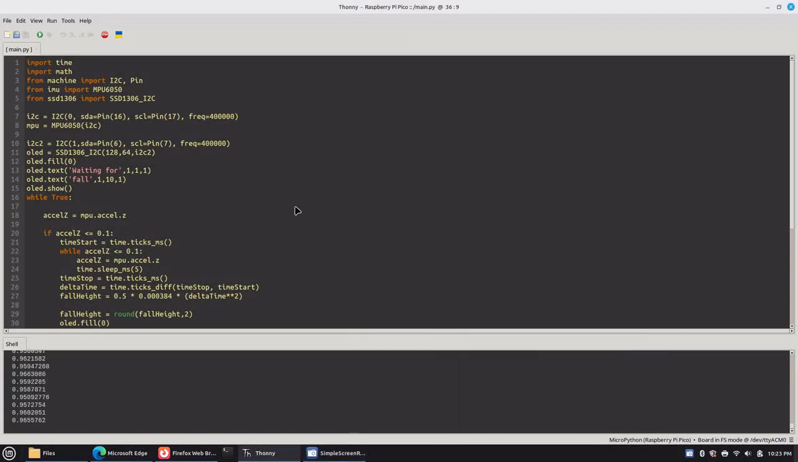So here's the code for the lesson 44 assignment, calculating a drop from a height. Import the necessary items here.